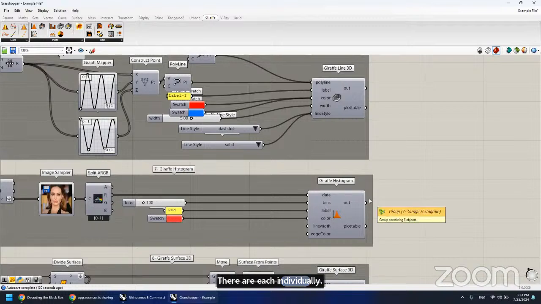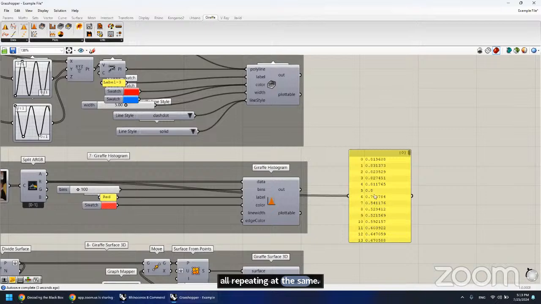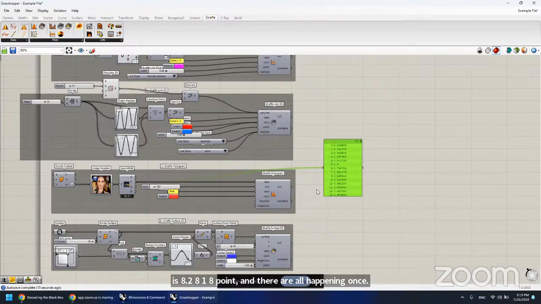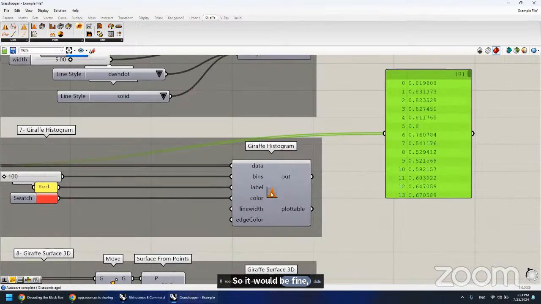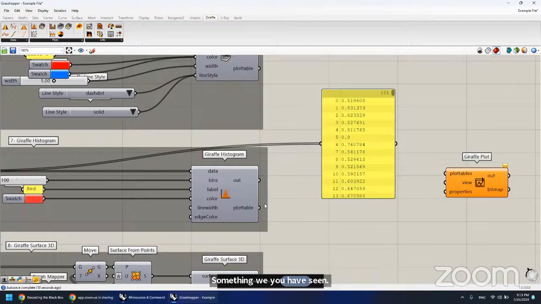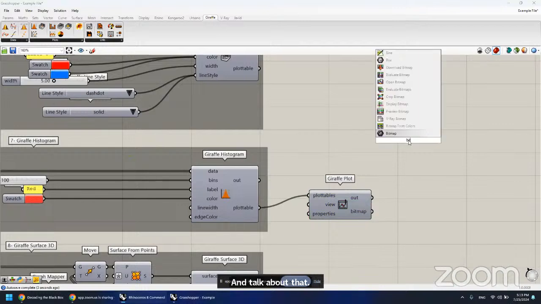Which one is the most recurring? None of them. They're all repeating the same. This is 8.2, 8.1, 8, and they are all happening once. So it would be a flat line. So how do we make it different? This is something you have seen. So let's come here and talk about that. Let's add the bitmap.